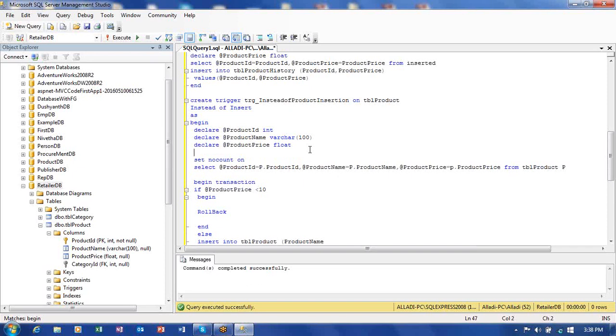This need not be product ID here. Instead of going with the product ID, this should be category ID. We take this as category ID here. So here it should be category ID is equal to p dot category ID. Let us put it that way.